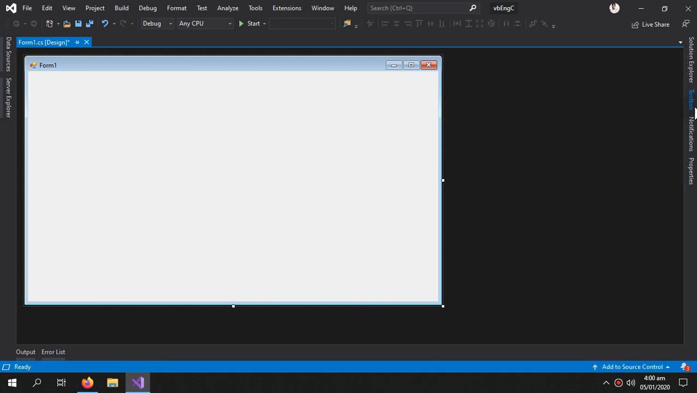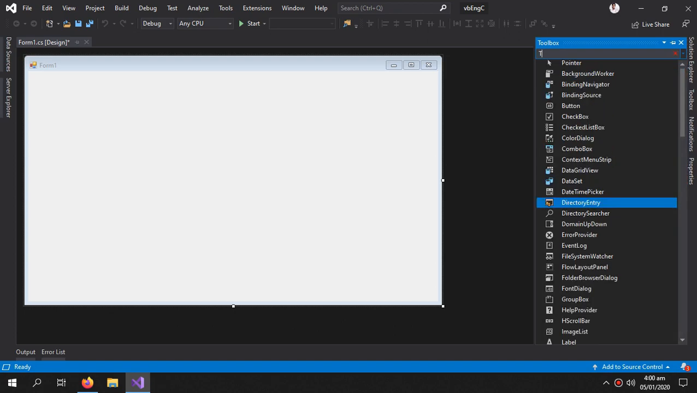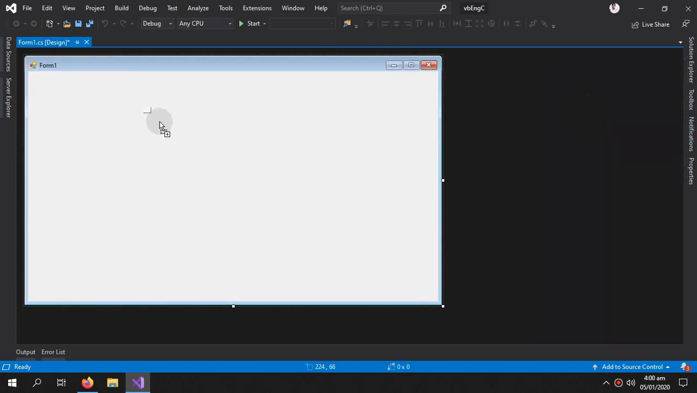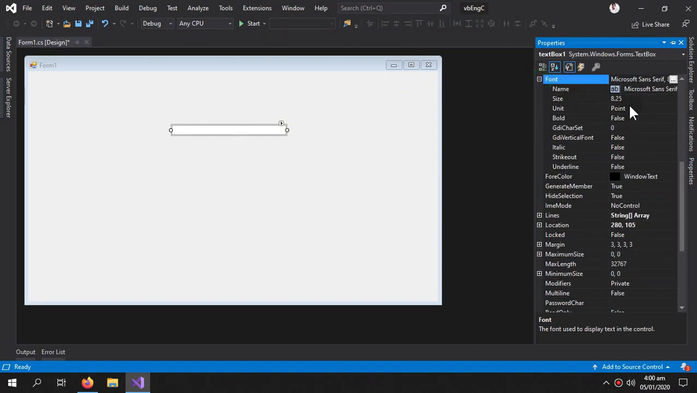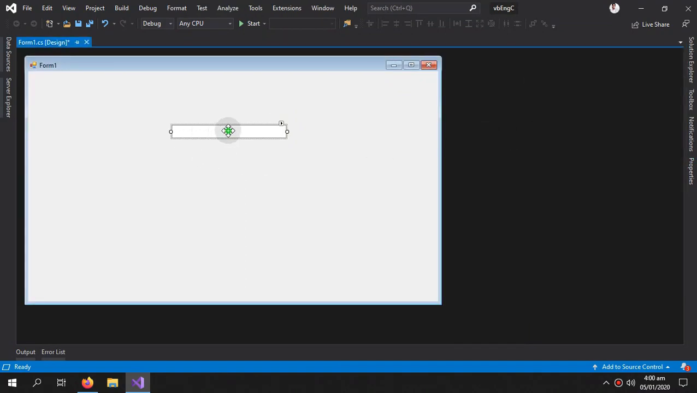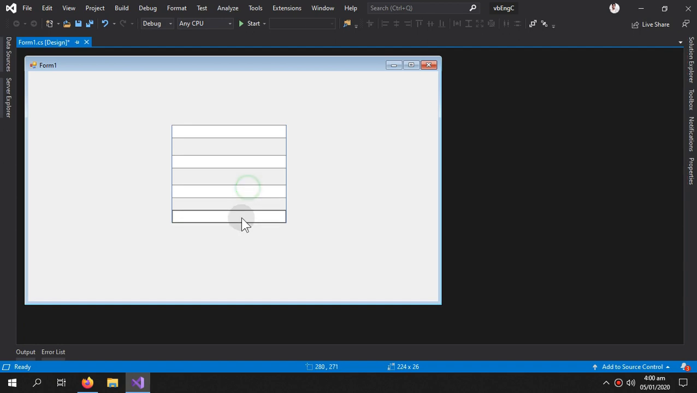For this project I will need some text boxes. Let's make it bigger, so the font size should be 12. Copy and paste. We need 4 text boxes. These are the text boxes.